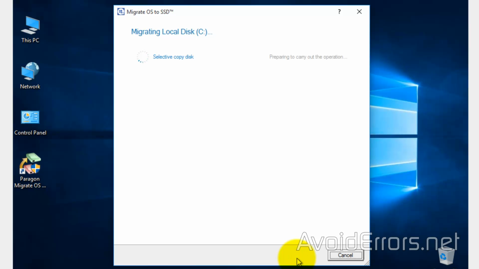The copy process can take a while depending on how much information there is to clone. Now in this case, it was 16GB and it lasted almost an hour.